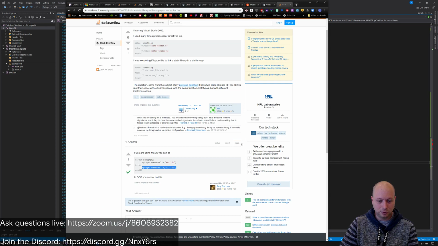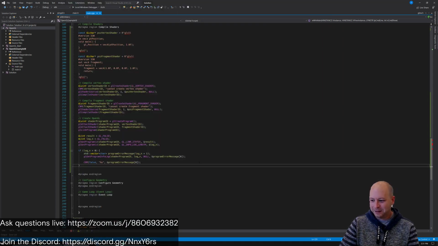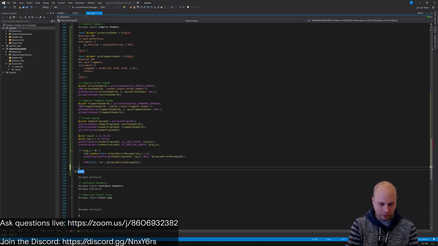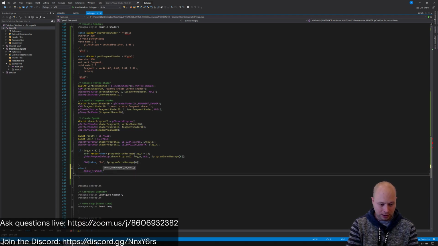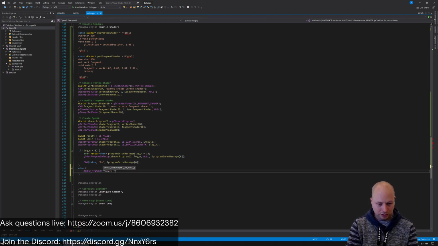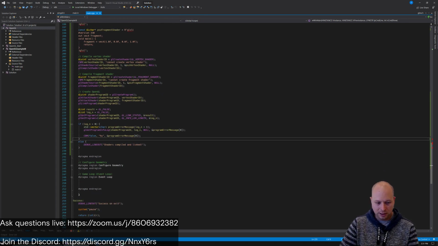Variadic. Cool. So you can pass a variety of things to a CVM if you would like. Otherwise, if this didn't hit it, then we can debug line out shaders compiled and linked. Awesome. So let's see what happens here really quickly.